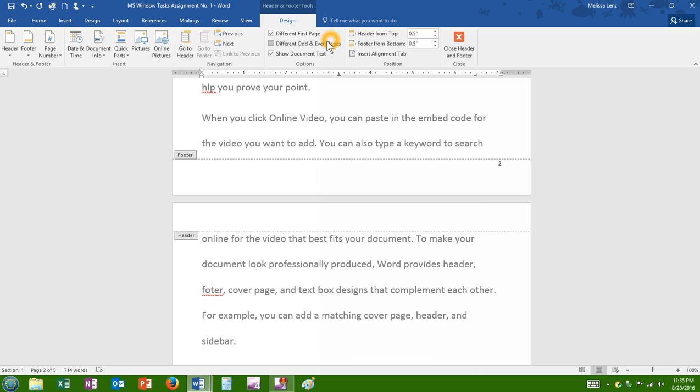Okay, you could also change different odds and evens, things of that nature. We're not going to get into that here. This is just how you add a page number, and then you're good. You can format these just like you could anything else.